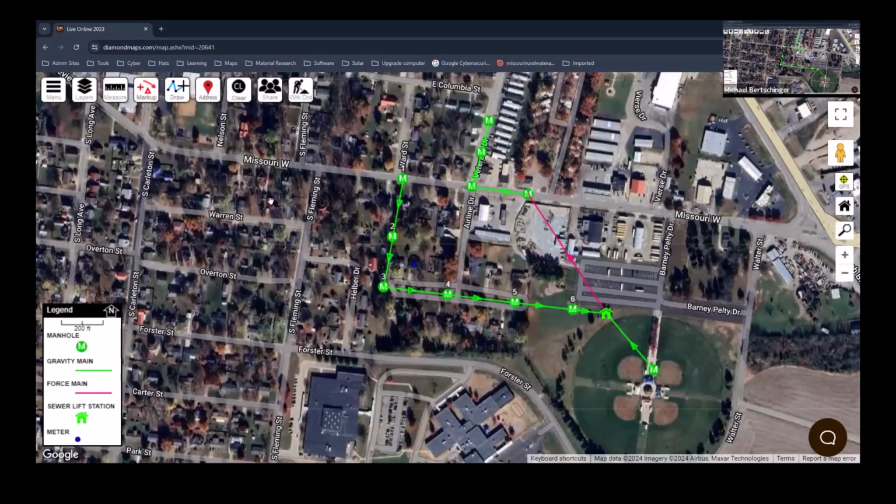It gives the individuals that step into your system in the future, we're all going to have to hire new employees from time to time, it gives them a general idea of how that sewer system runs. That way they're not just blank with it.